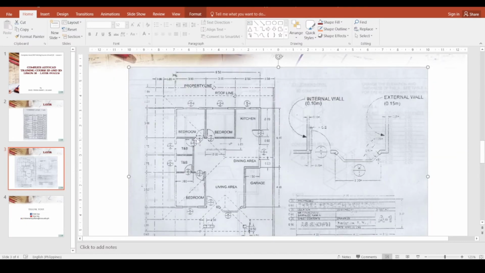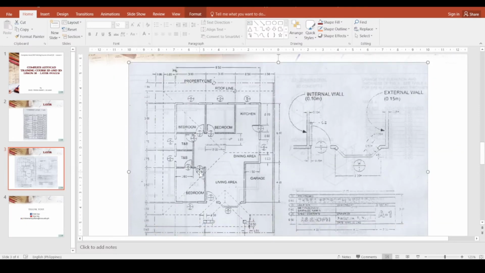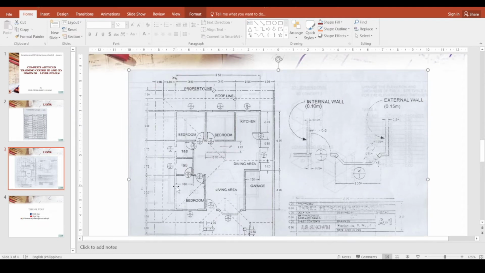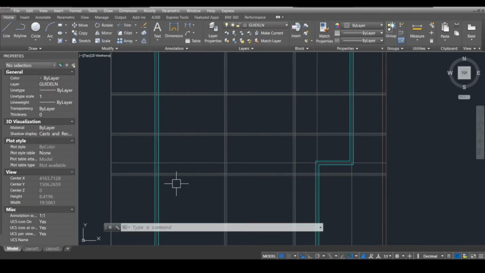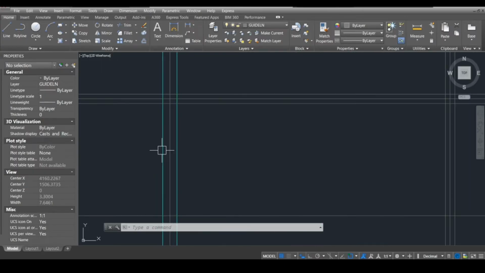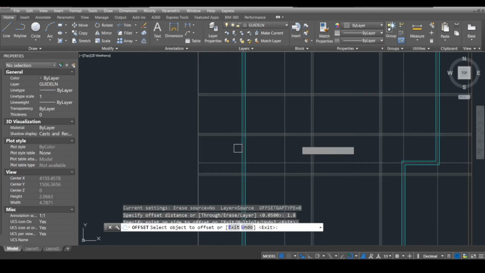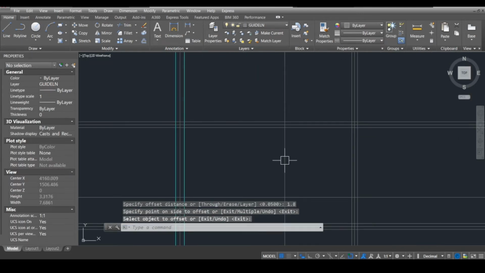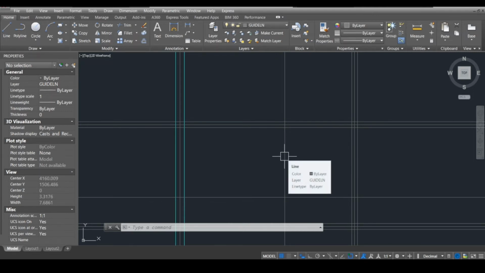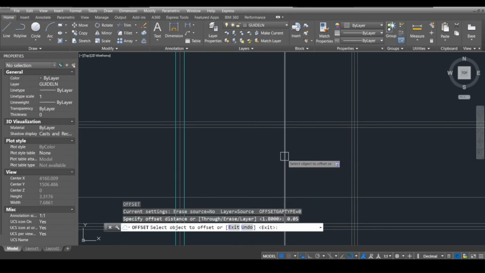Okay, and from our drawing, okay, so from here we have 1.8 distance from the left line. So we will going to offset it by 1.8. So type O, then type 1.8 for our offset distance. And then, so this is for our toilet and bath, for our T and B. So since it is an internal wall, we're gonna offset it again by 0.05 on both sides.